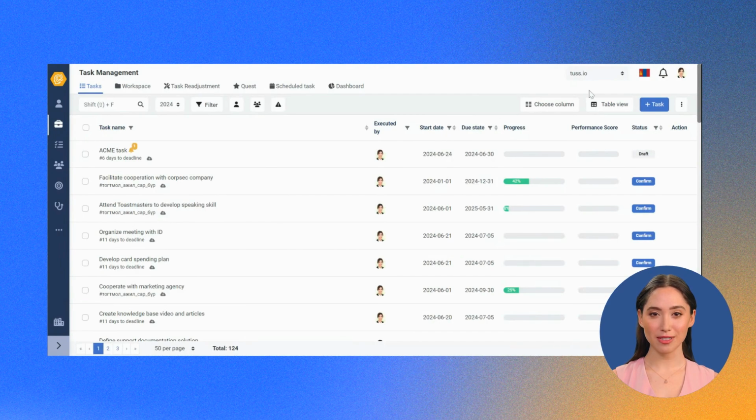You can choose various views to see your tasks, such as list view, table view, or Kanban view. Each task shows the executing employee, start and end dates, and the progress of the task. You can link tasks to performance scores and see the status, which indicates whether the task is confirmed by your manager or if it needs confirmation by the assigned person.